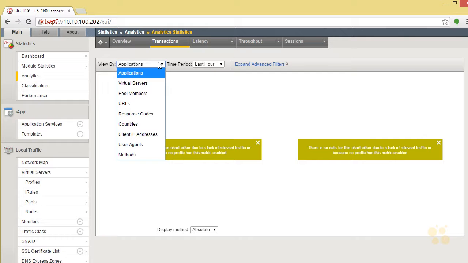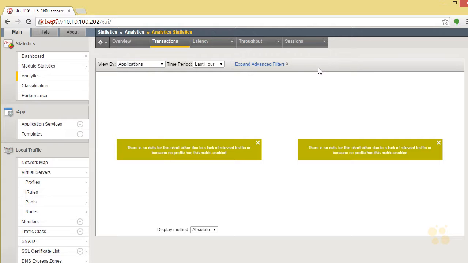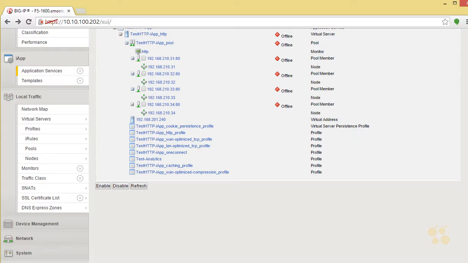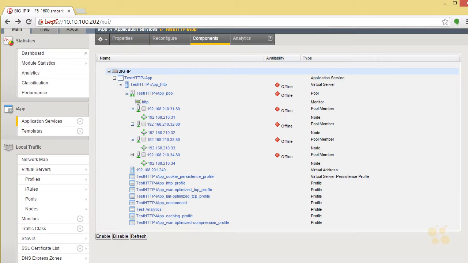And I can view by all sorts of different things, whether I want the application, which is default, or virtual server, or pool member, or specific URLs, because we said that's what we were looking for, or client IP addresses, basically the stuff that we said we wanted to gather information on, all right here. And my time period filter as well, or other filters that I can do. So a very powerful way of looking at things specific to this one application that we rolled out. Just a very neat way of looking at things on here.